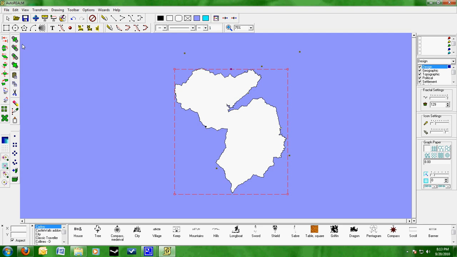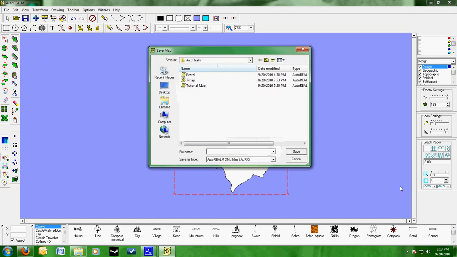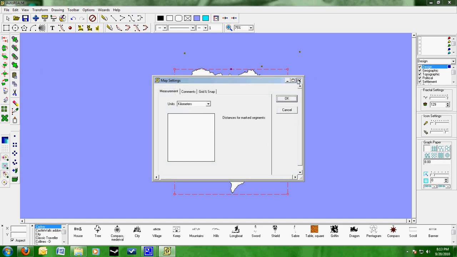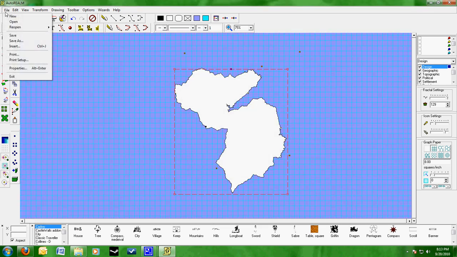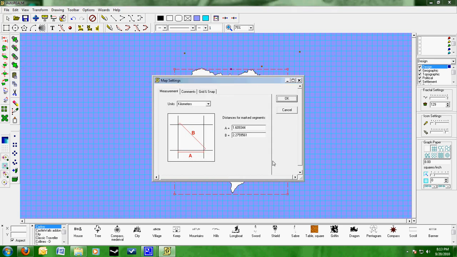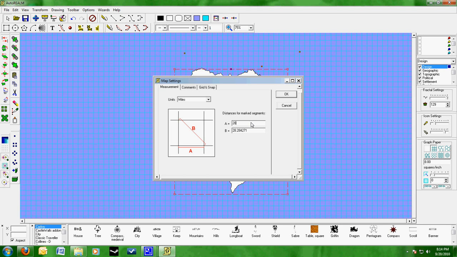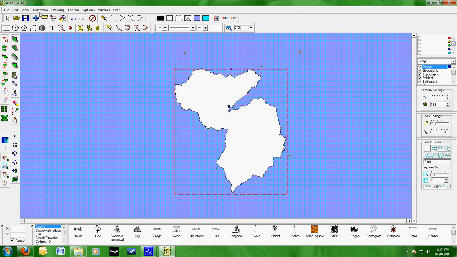if you go down to properties, let's turn the grid on first, so you have your squares. If you go down to properties, you can see you've got a nice thing in measurements here. Let's set the unit to miles, right here. And say 1 square side length equals 20 miles. Now when we go back to our map and measure it, you can see our island's almost 470 miles long. It changes how big each square is. Nice for making different sizes of maps.